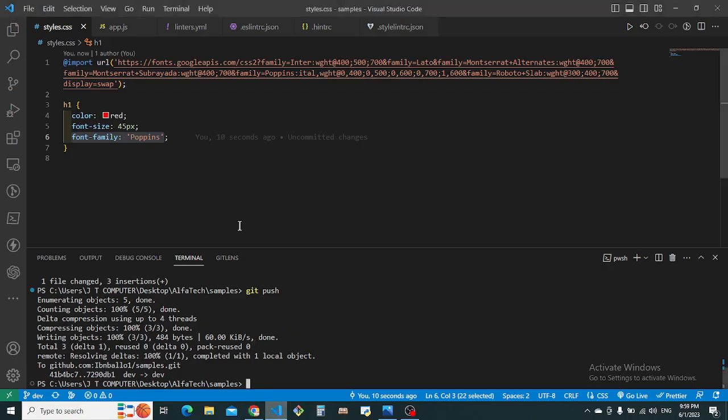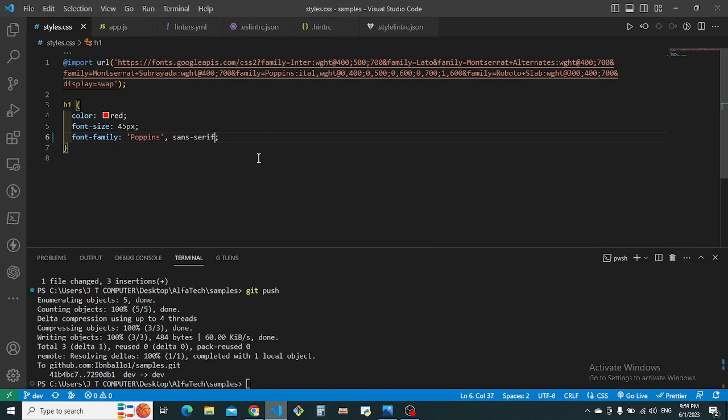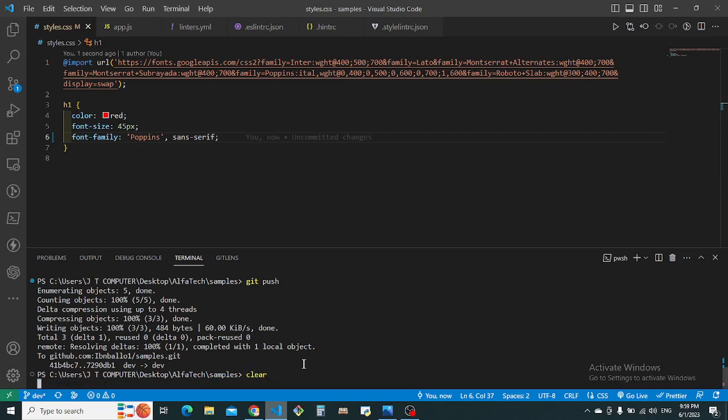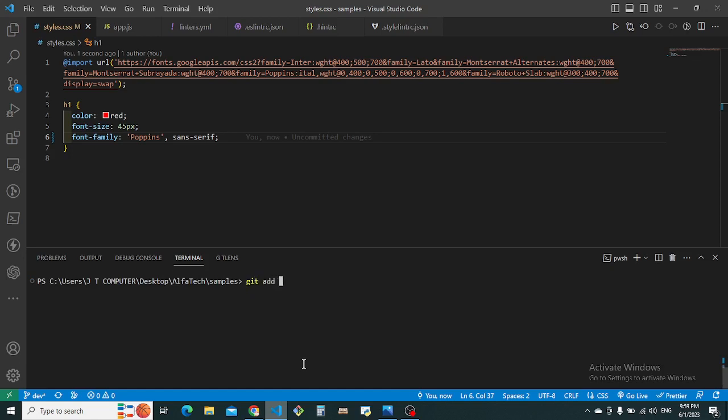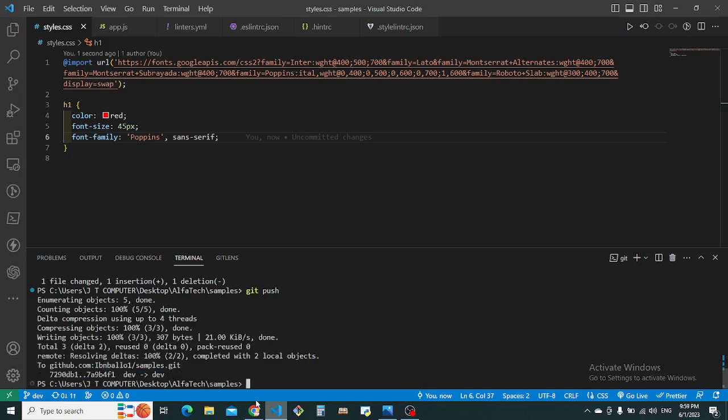Implementing that is just simple, and that is what is going to fix the error. So just add sans serif. Now I've added the sans serif. Now let us git, let me clear. So git add, I'm going to be using the logical hand now, then git commit, fix linter errors. So now let me push, git push. So now I'm pushing, let us wait for it. Now it has finished pushing.